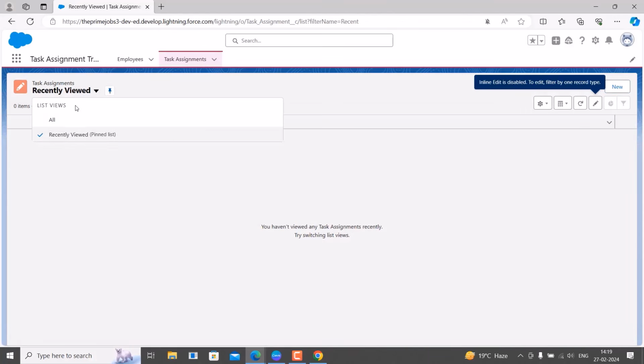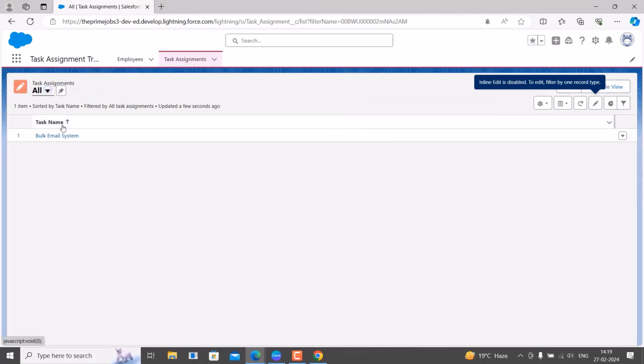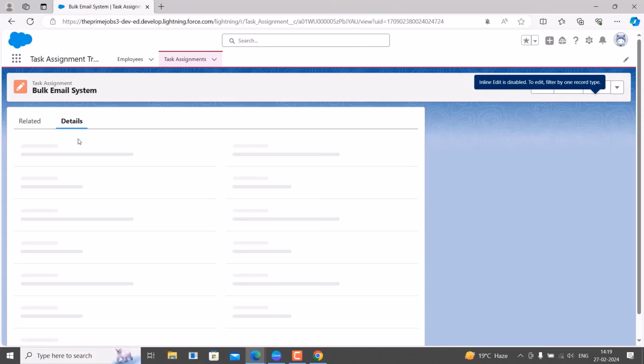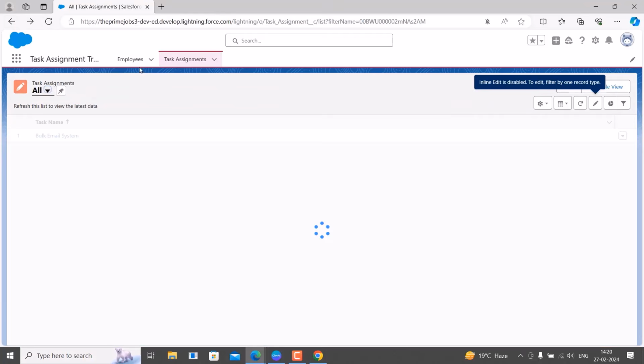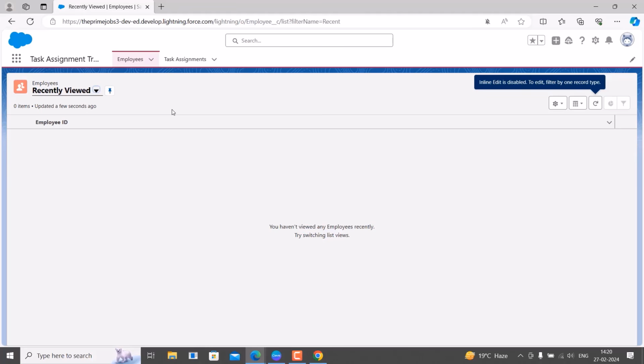So let's see if we have some user or not. I click on all. You can see that it shows you the task as a bulk email system. I hope you remember that we have created one task, so it is visible. So to check for the employees, let's create one employee at the administrator level and see if it is visible to the user or not.